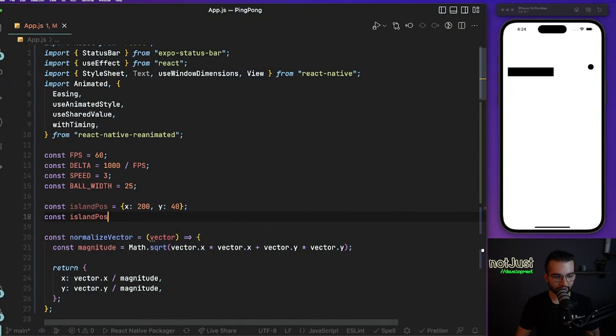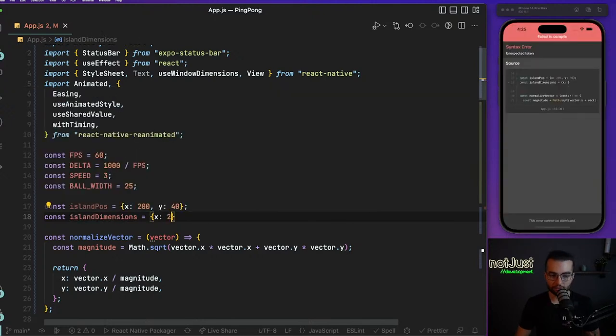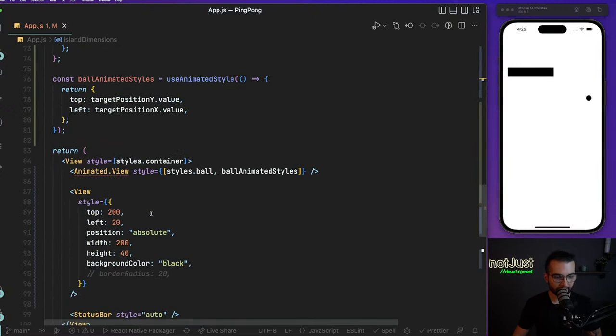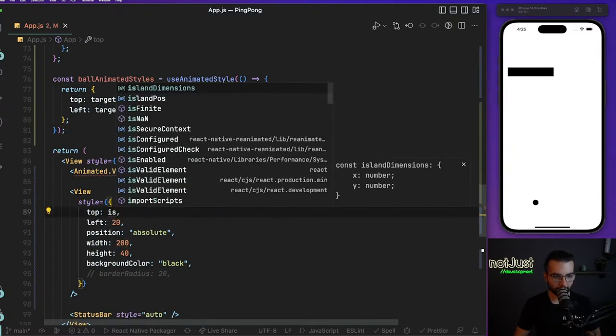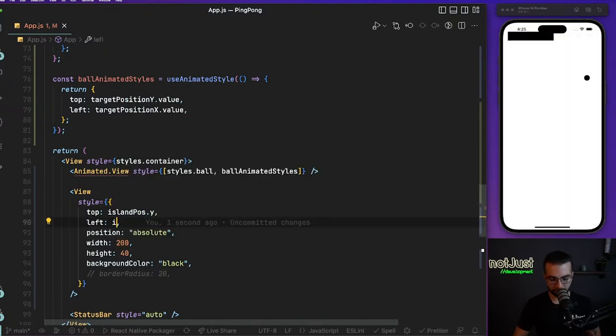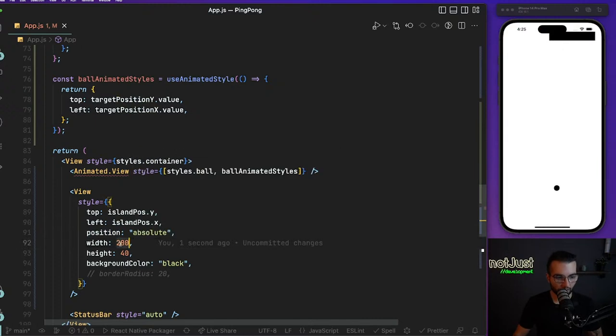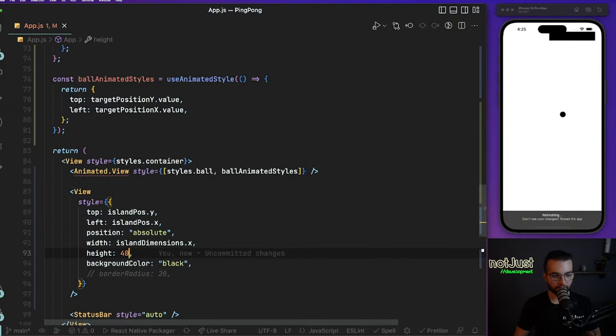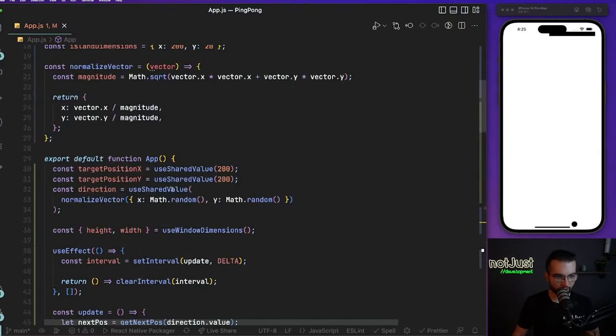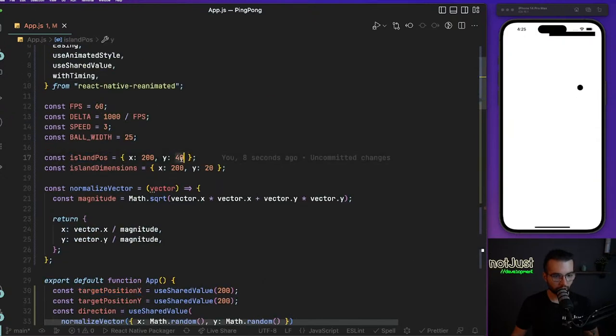And our island dimensions is going to be, on X, it has 200, or should we do width? Or it's going to be clear what X means. It means width. And Y 20, for example. So let's give these values here. So top is going to be islandPosition.y. Left is going to be islandPosition.x, and the width is going to be islandDimension.x and islandDimension.y for the height. I don't know why it's there. Target position. Target Y 2200. Yeah, that's better.